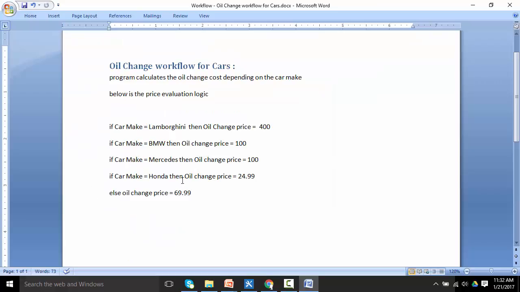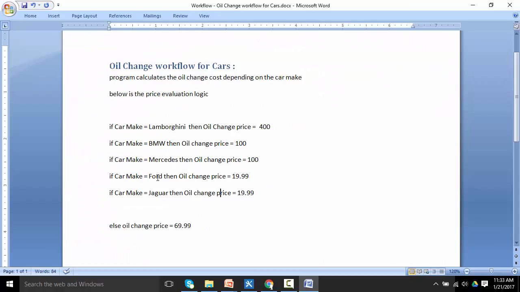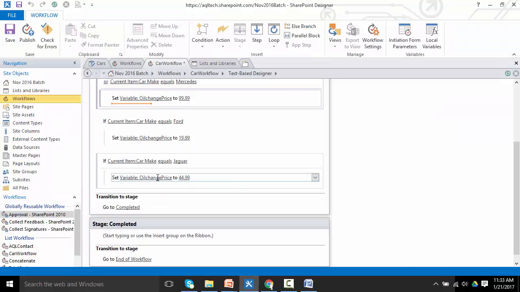So I don't have Hondas, so I'm going to make this Ford, and this is going to be 1999, and it's going to be Jaguar. So if it's a Jaguar, then it's going to be 4499.